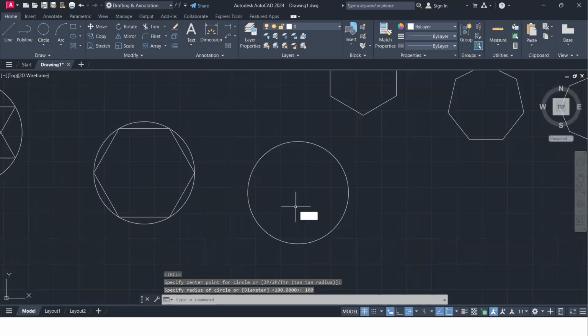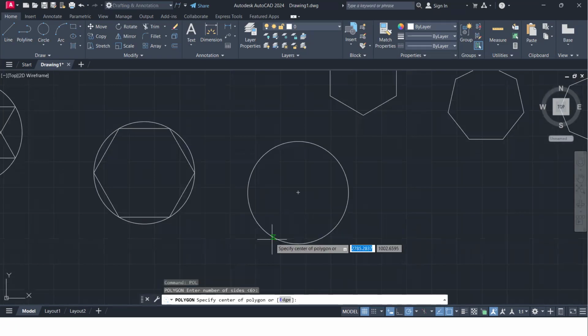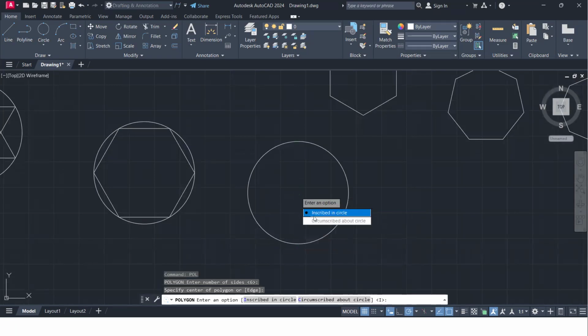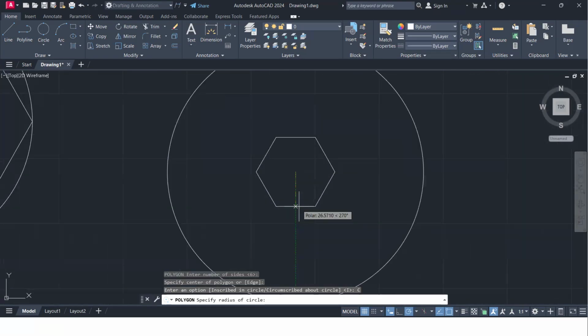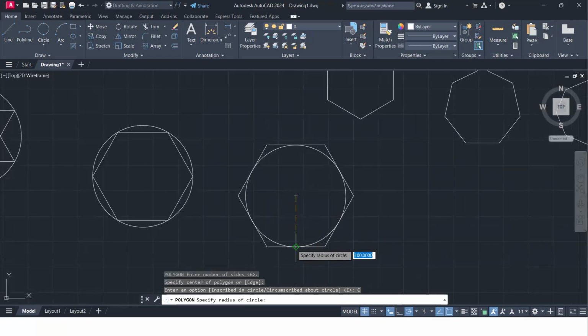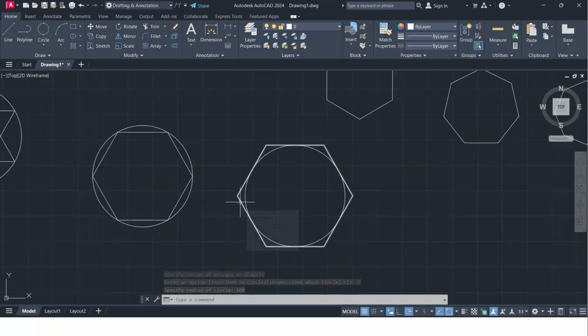If you create a circle again, and here is the 100 radius of the circle, then take the same polygon with the same number of sides, take the center point first, and then select the second option, circumscribed about the circle. Circumscribed about the circle means outside of the circle. Make the polygon outside of the circle, and the midpoint of the edge will touch the circumference of the circle. Then you can make this type of thing. And if you write the same 100 mm radius, this will be made.